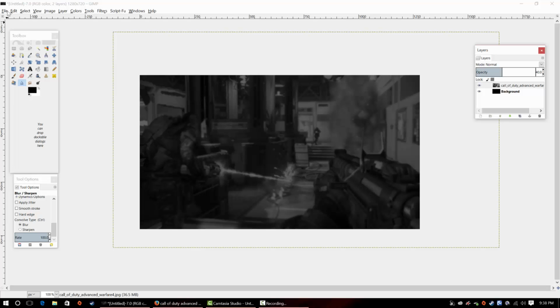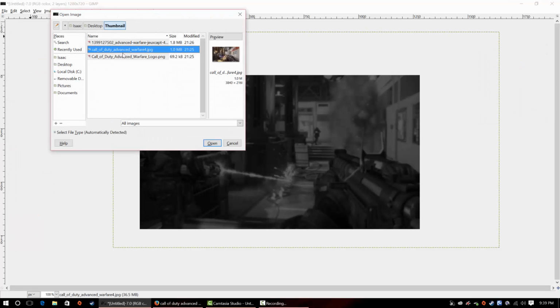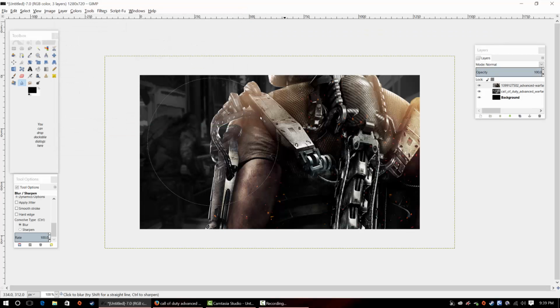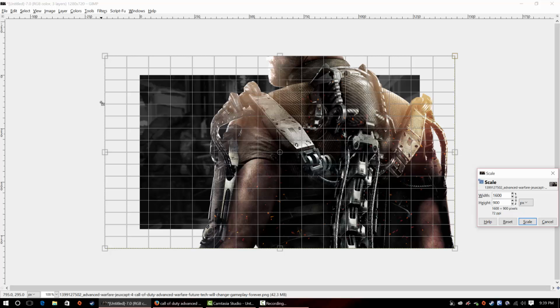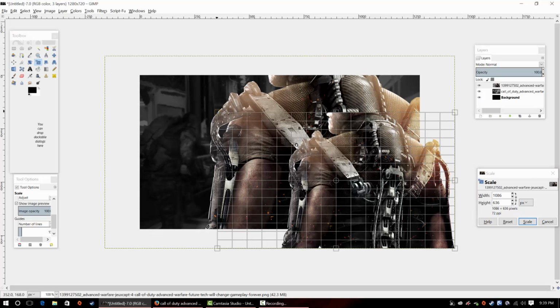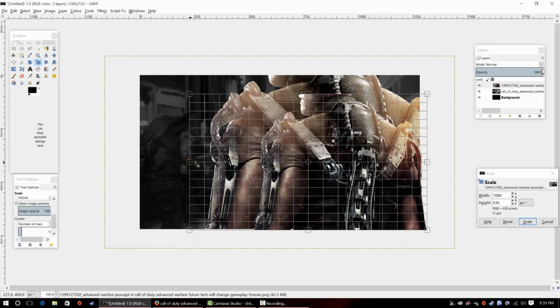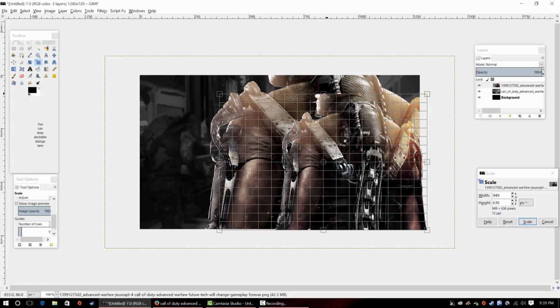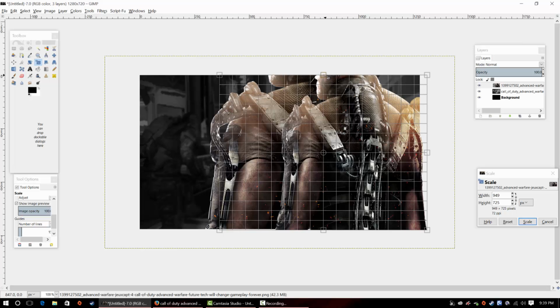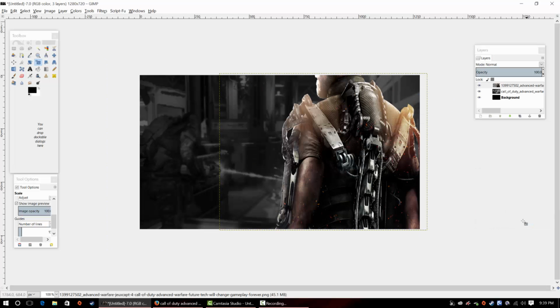The next step after that is going to be File, Open as Layer, and now we're going to be selecting the guy looking to the sun. We're going to hit Open, and then he's going to pop in. Now this is a little too big, so we're going to scale him down with the Scale tool. We're going to scale him so he just fits the thumbnail, but he isn't too big. So we're going to scale him like this, scale him up so his face doesn't look stupid, and hit Scale.